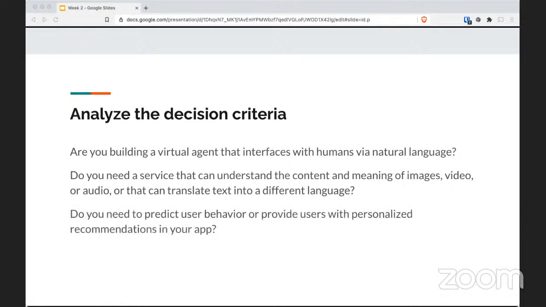Do you need to predict user behavior or provide users with personalized recommendations in your app? Once again, this is not necessarily something for a bot to do. Maybe machine learning, but more likely you're going to go cognitive.